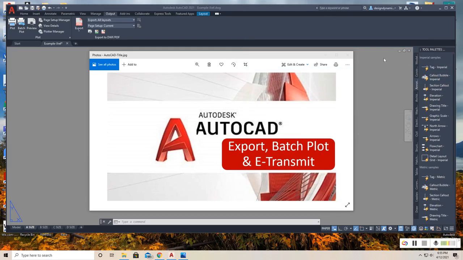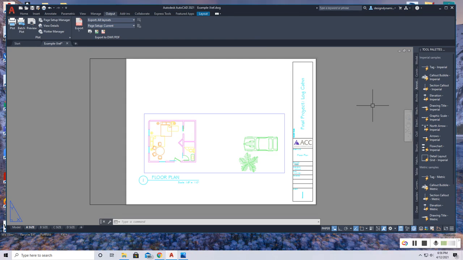We have now reached the point where we can export a drawing, do a batch plot of drawings, or e-transmit drawings. So we're going to go over all three of these, which are similar, and yet they're different. They go kind of for whatever happens to be the case that you're in with your drawings.